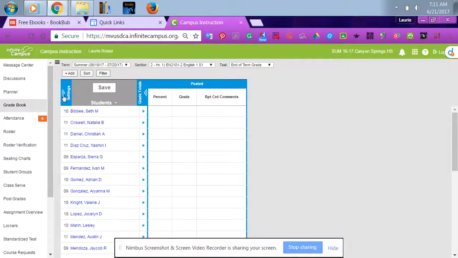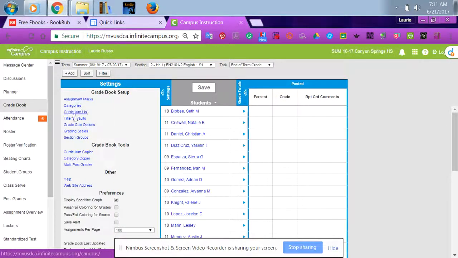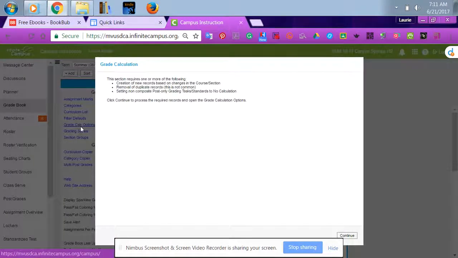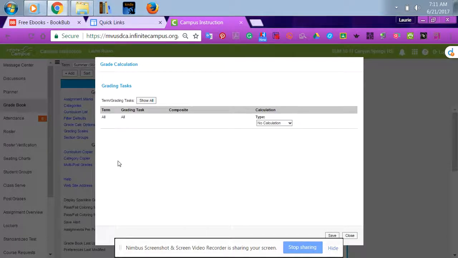So you're going to click over here where it says settings, and we're going to go down to Gradebook Setup. We're not going to worry about assignment marks yet. We're not going to worry about categories, curriculum list, filter defaults. Grade calculation options is where I want to go first. So you're going to click on that. It says this section requires one of the following. This basically is telling you you are now setting up your grade book. I'm going to hit continue.